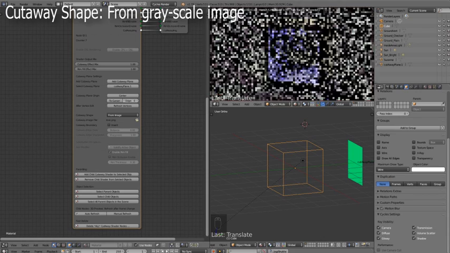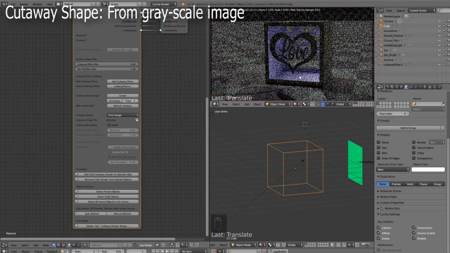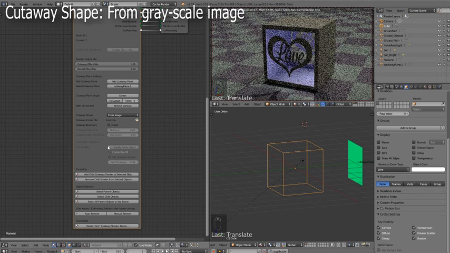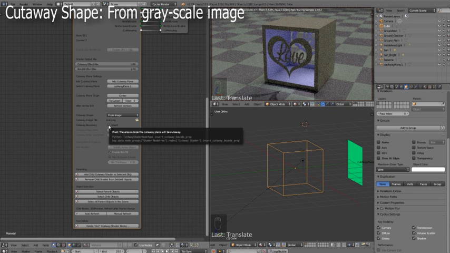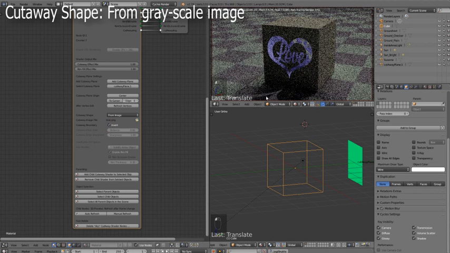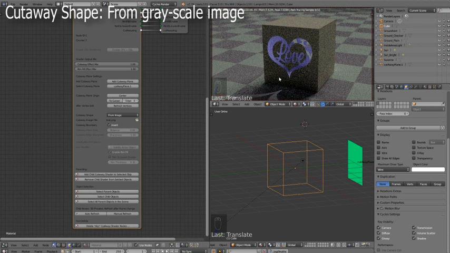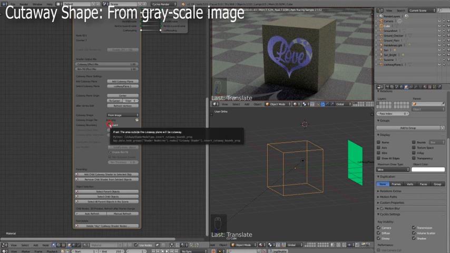There is also an invert button. The invert button, when using the from image setting, just inverts what gets cut away. So now instead of the white portion of the image being cut away, the black portion of the image has been cut away, and vice versa. So you can get quite a bit of control here.